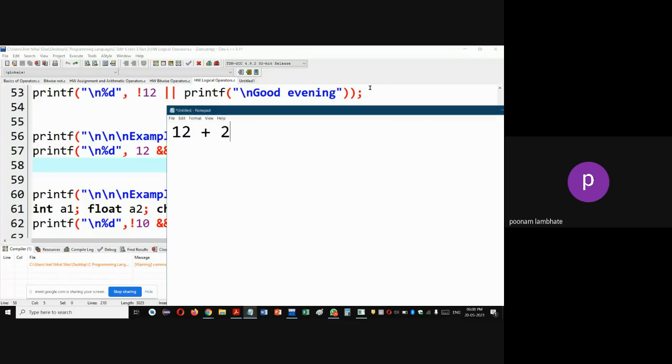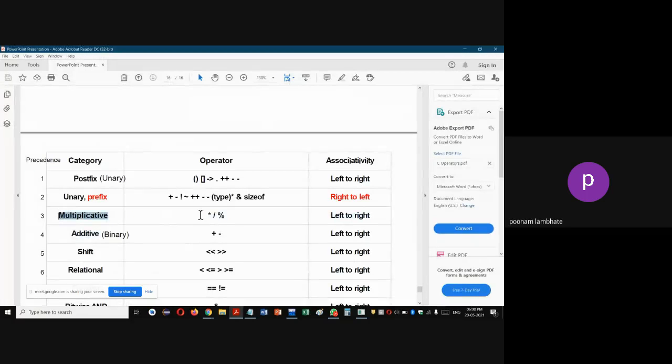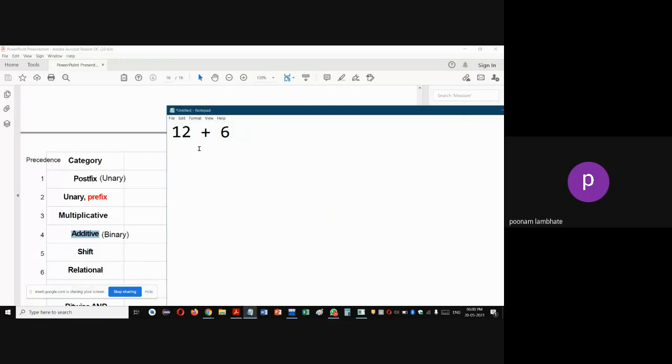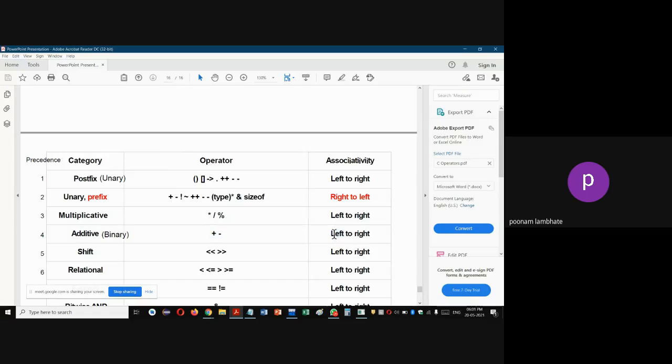So 12 plus 2 into 3. Since there are many operators in the expression, you have to check for priority, which one should be executed first. In my table, I see multiplication, and after that addition. So first you'll perform multiplication, 6, and then since no other operator is there, you'll perform 12 plus 6, 18. Suppose you have 12 plus 3 minus 7. Here the precedence is the same, so first you check precedence. Since it is the same, you have to go for associativity. In plus and minus, associativity is left to right.